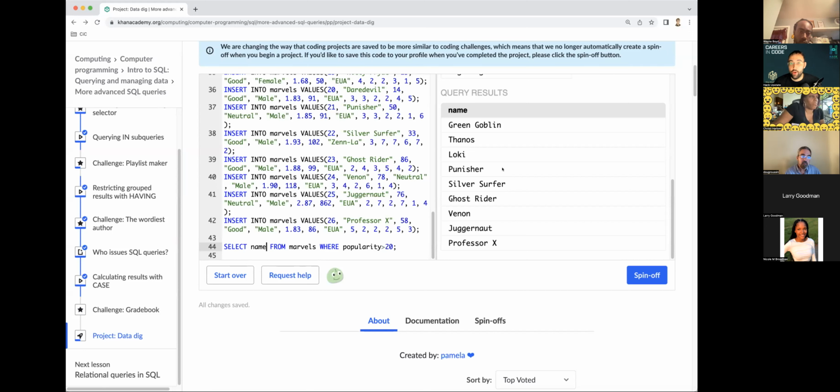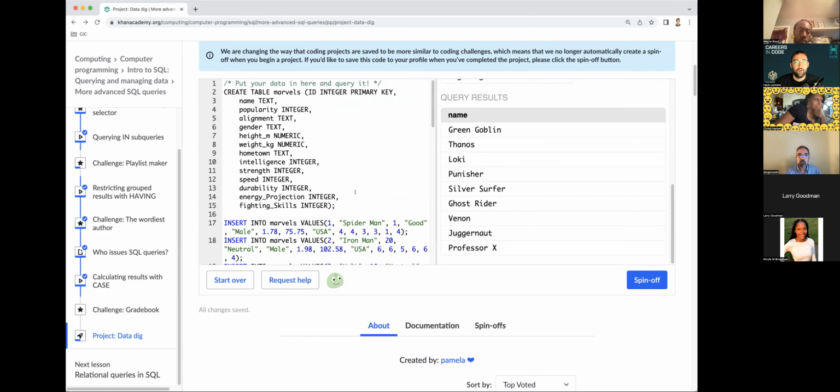So this is just a chance to play around with the data and figure out how to group this data together and how to filter it out. Thanos. Apparently pretty popular. Interesting that it's almost all bad guys. All bad guys, yeah.